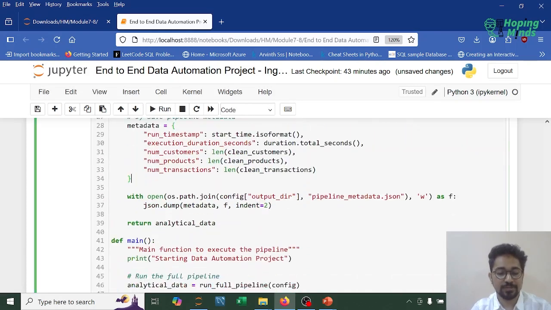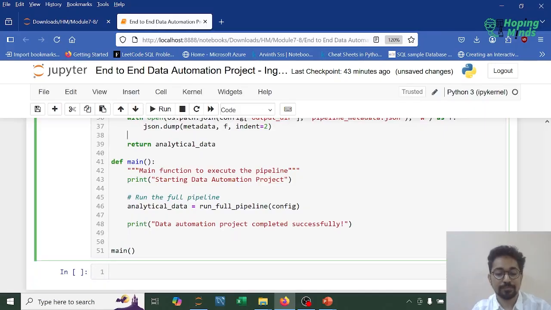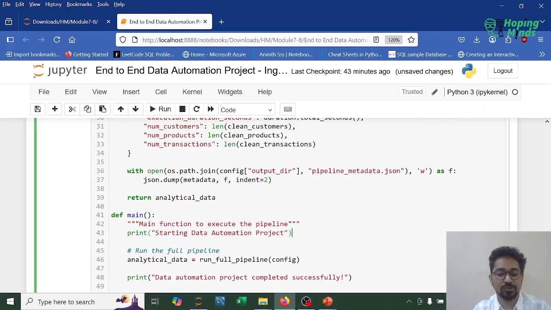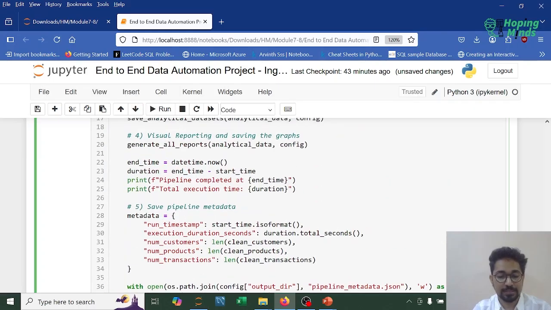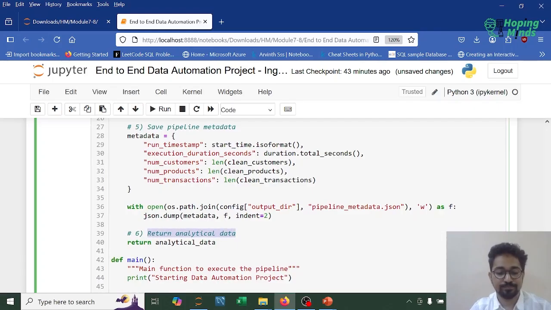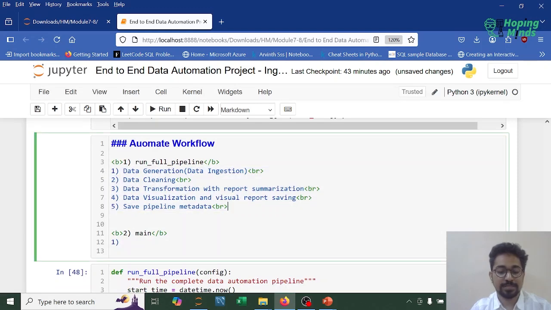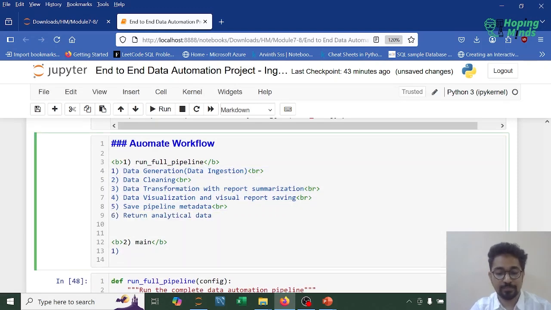And once this is saved and we are returning the analytical data, then I'm using the main function. And in the main function, what am I doing? First of all, I'll be printing start automation project. Okay, let's do one thing. Here I'll call this the 6th point. The 6th point is return analytical data. So guys, this is our entire pipeline being automated.